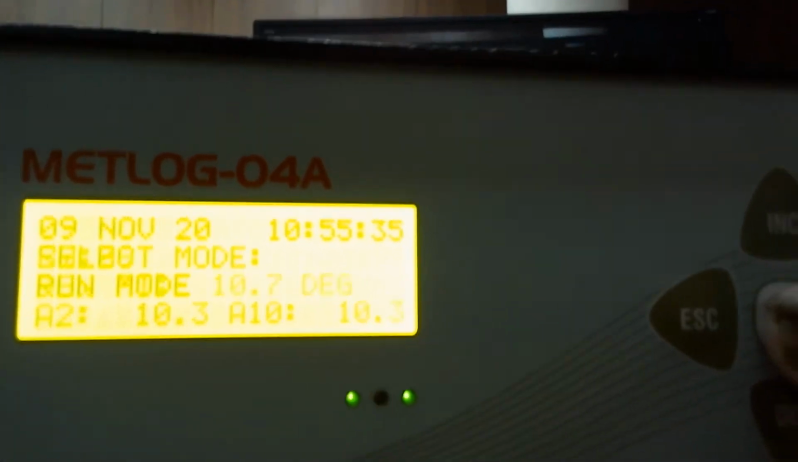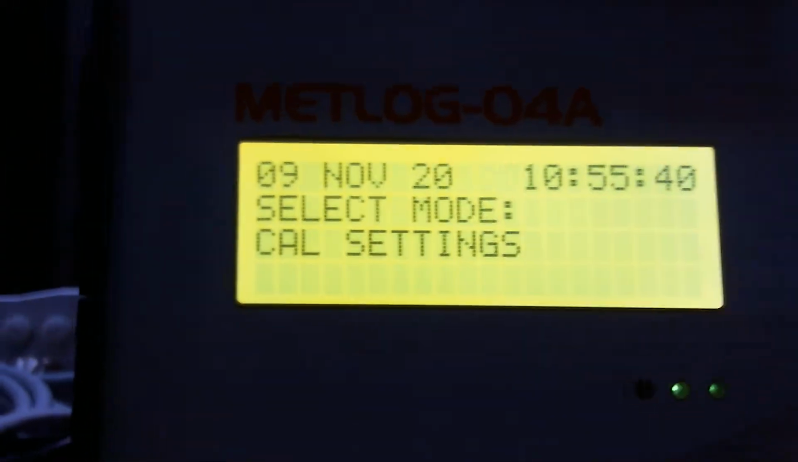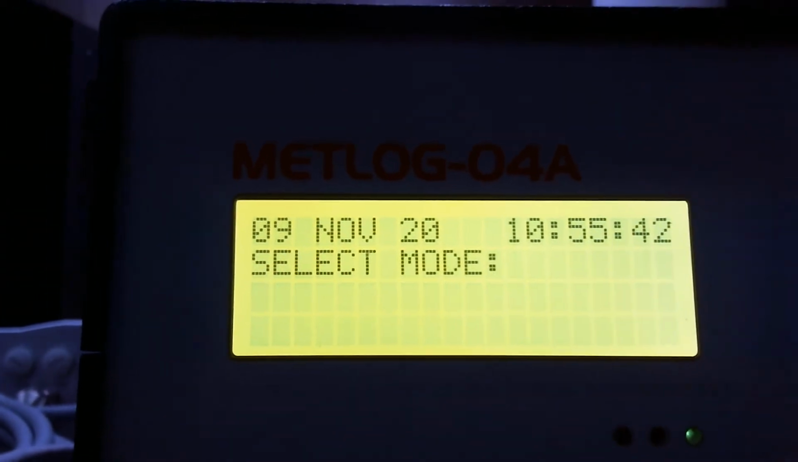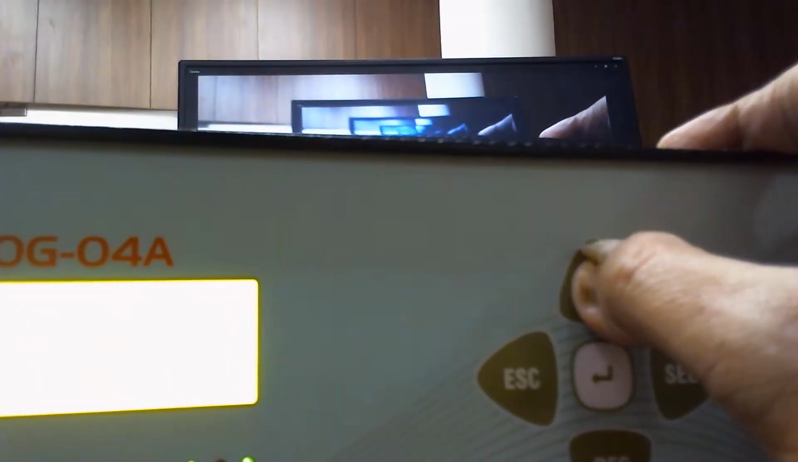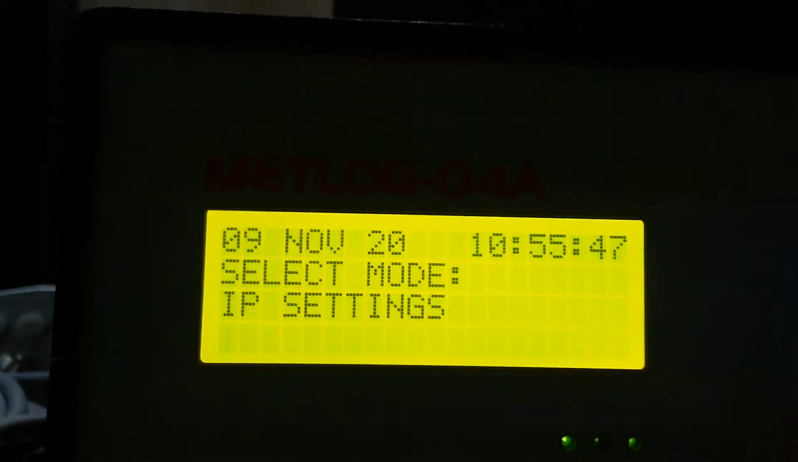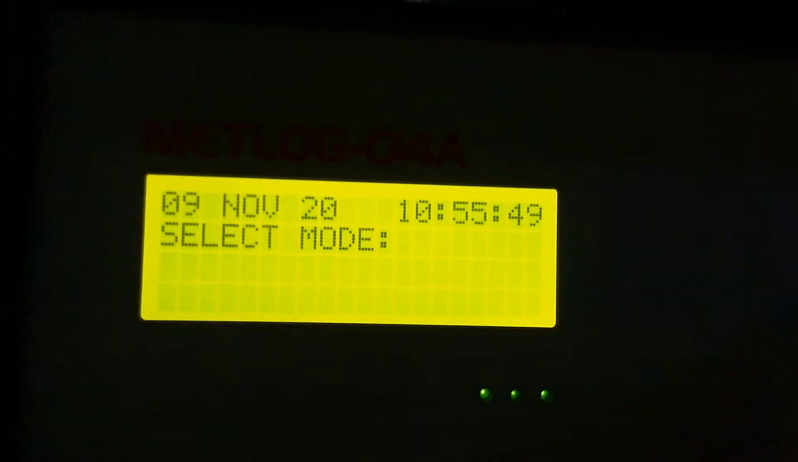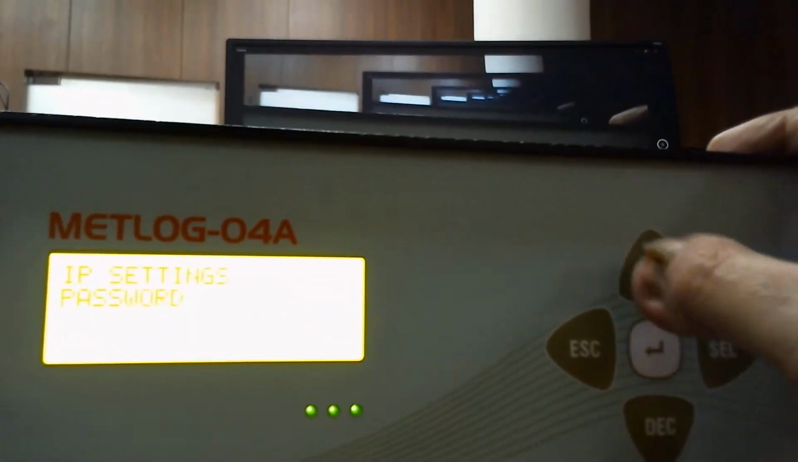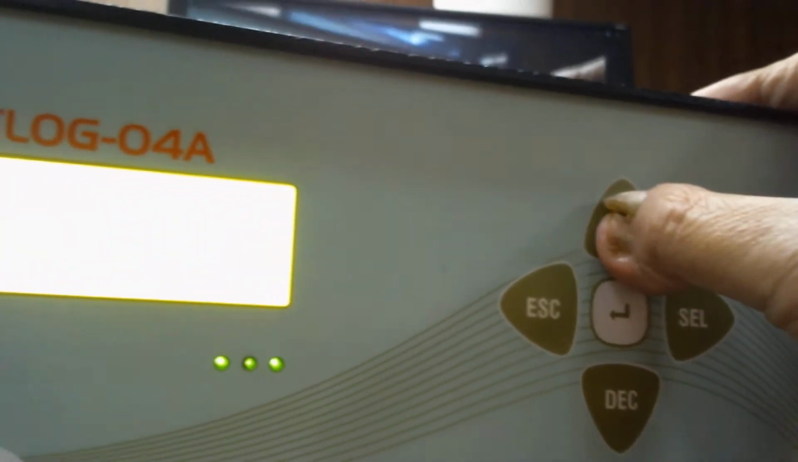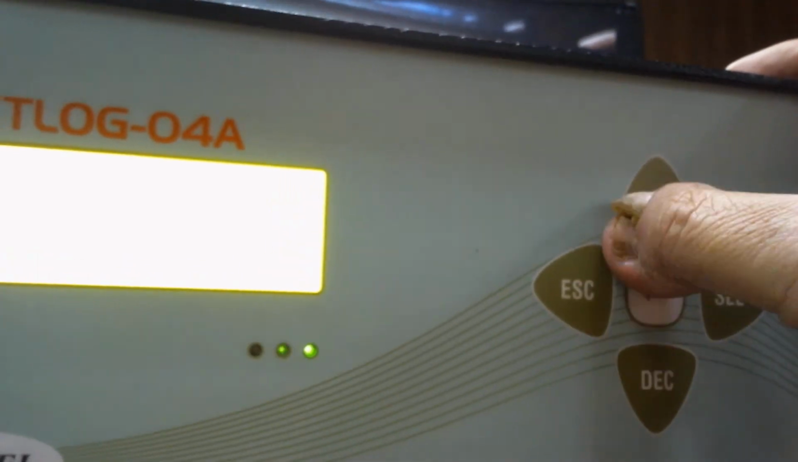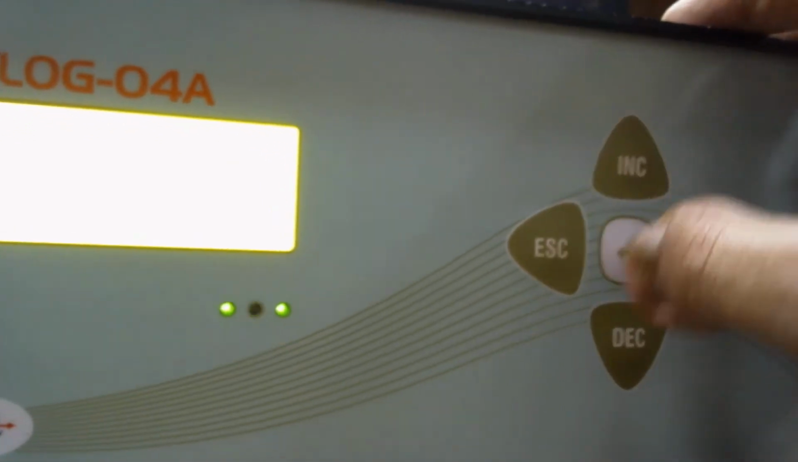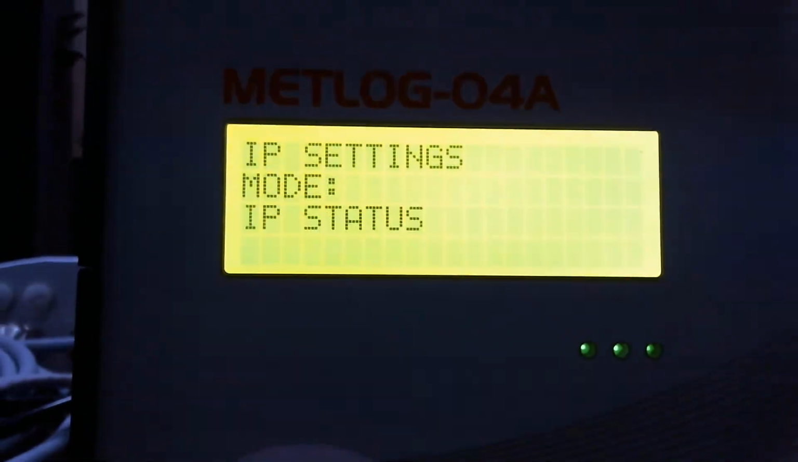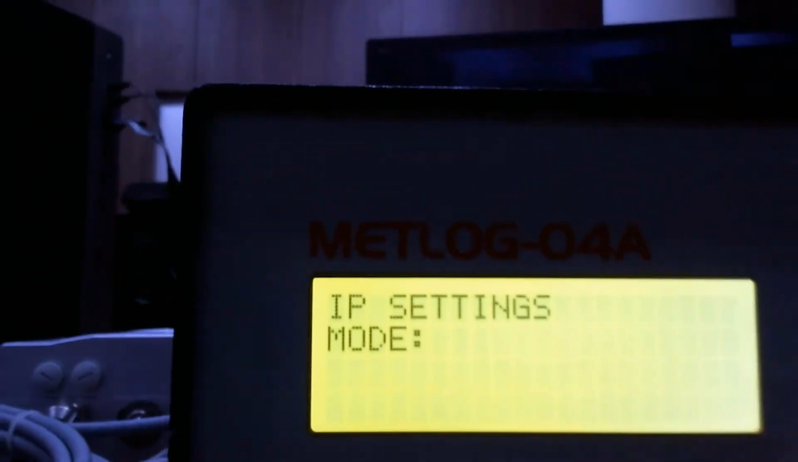Again press enter button. Then we were at calibration setting. We have done this calibration setting. So the next mode is IP settings mode. In this IP settings mode, press enter. Then the password is increment, decrement, increment, decrement. So now we have entered into the IP settings mode.